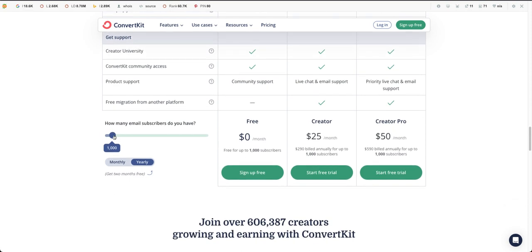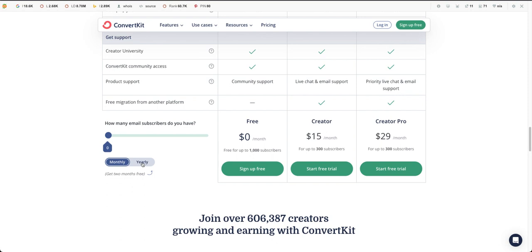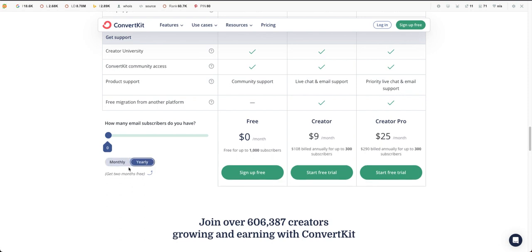Down here at the bottom, you can also check out the cost as well. So let's say you only have 300 subscribers. Your minimum cost, whether you have 0 or 300, is going to be $9 a month for the full year. So the yearly price is a little bit different than the monthly price. The yearly price, if you pay in full, you get 2 months free, which is where you see that difference.